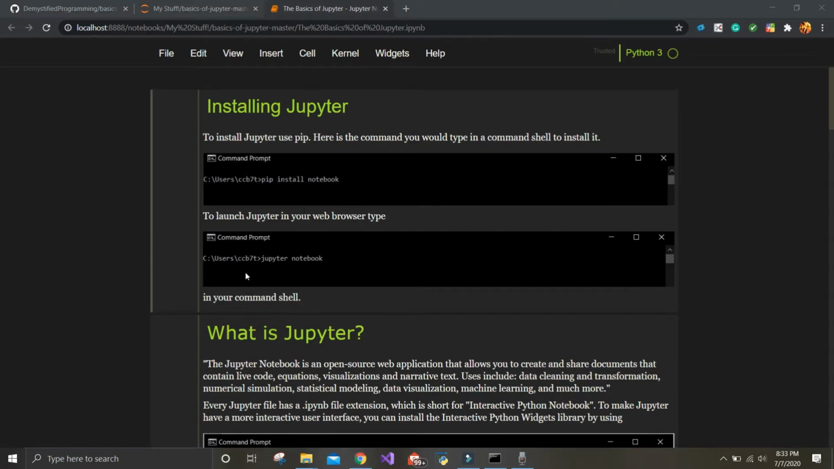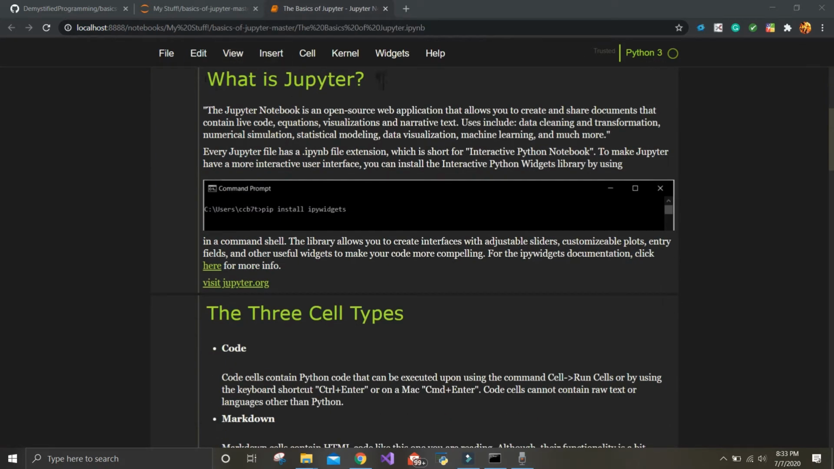Now we already went over installing Jupyter in the beginning of the video, so I'm not going to go over that. Now, what exactly is Jupyter? Well, I already said that it's an integrated development environment used in a variety of different fields: machine learning, data science, statistical modeling. And this quote that I got from the Jupyter website goes into a little bit more detail about some of the uses that it has. And every Jupyter file uses the .ipynb file extension, which is short for interactive Python notebooks.